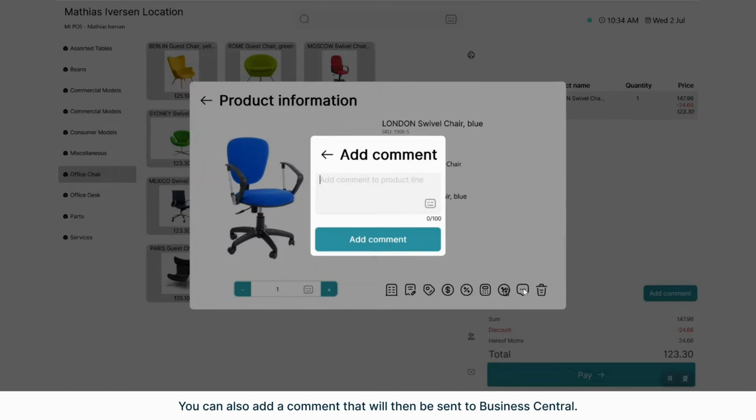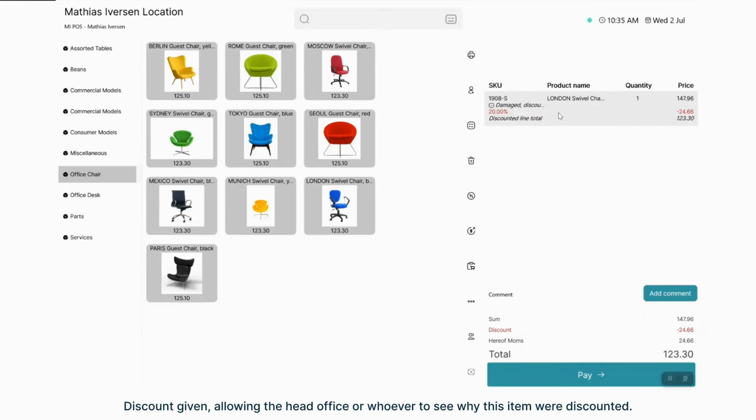You can also add a comment that will then be sent to Business Central. It could be that it's damaged, discount given, allowing the head office or whoever to see why this item was discounted. The discount option is of course user role based, so that depending on which role you have in the POS, you are either able to give discounts to a certain limit or not give discounts at all.